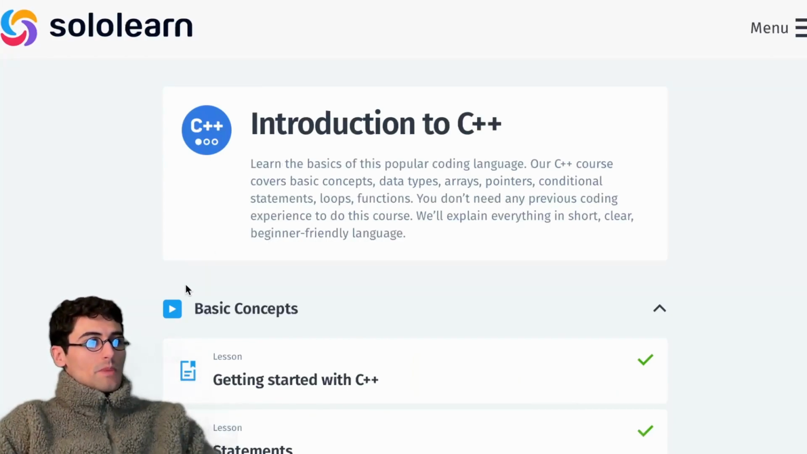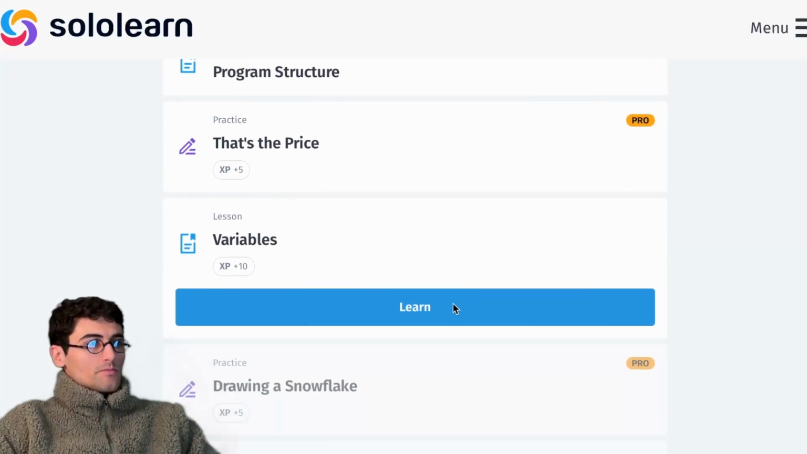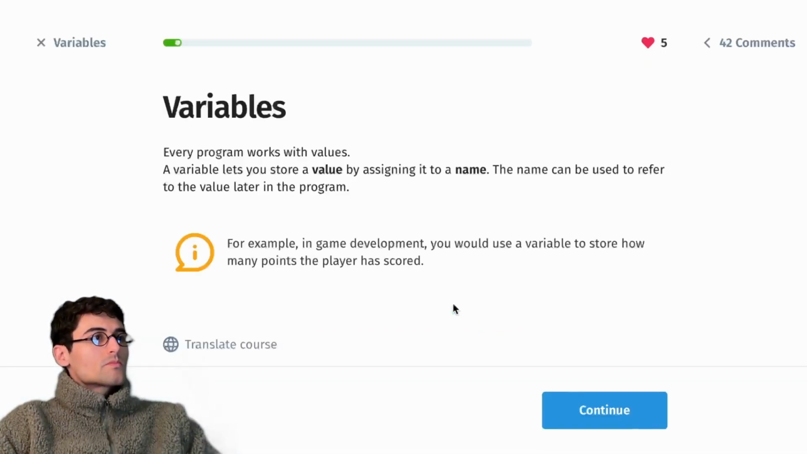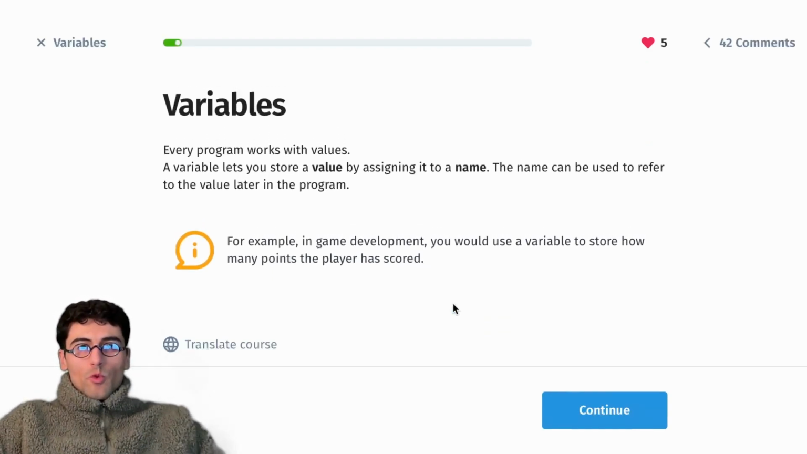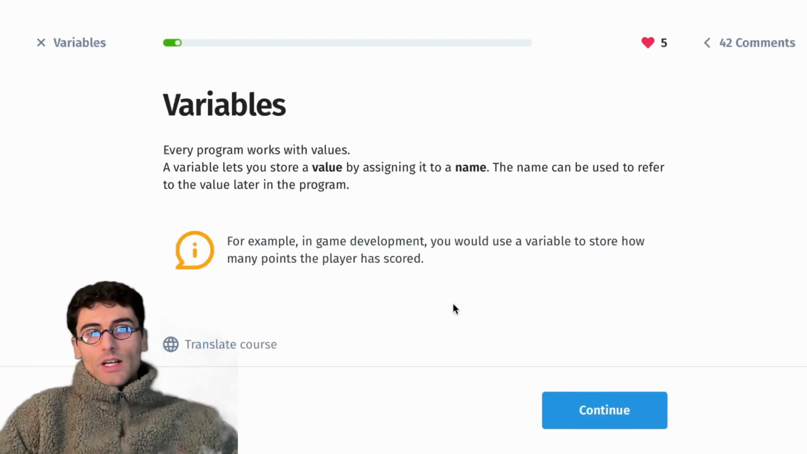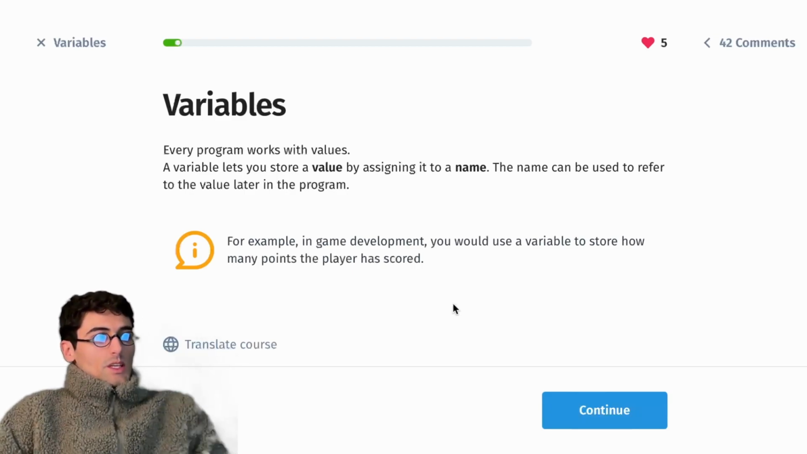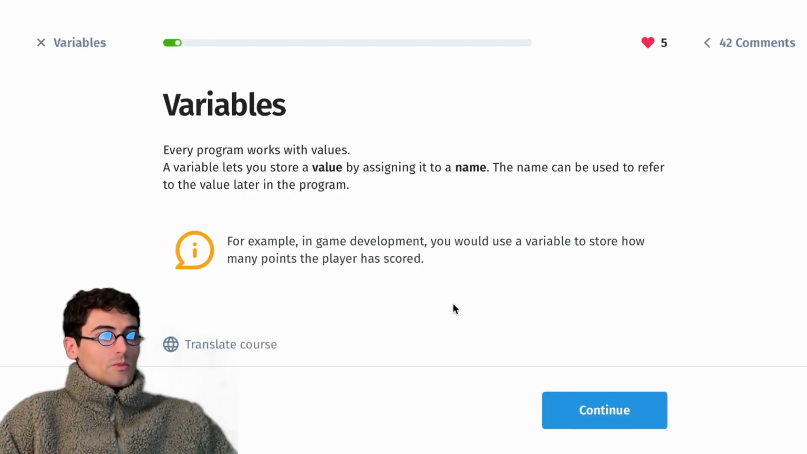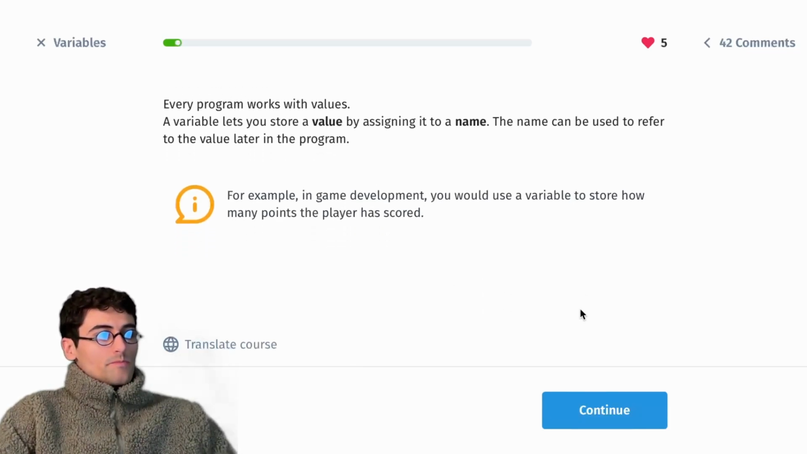Introduction to C++. Today I'm going to do the variables lesson. Variables. Each program works with values. A variable lets you store a value by assigning it to a name. The name can be used to refer to the value later in the program. For example, in game development, you would use a variable to store how many points the player has scored.